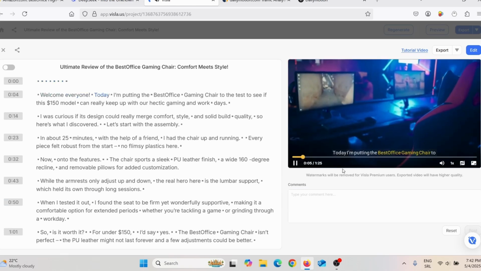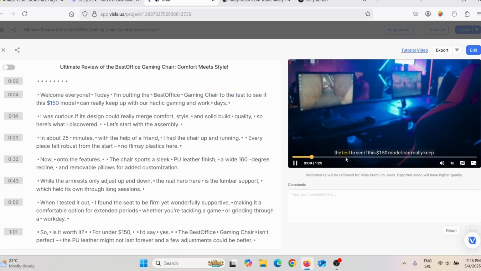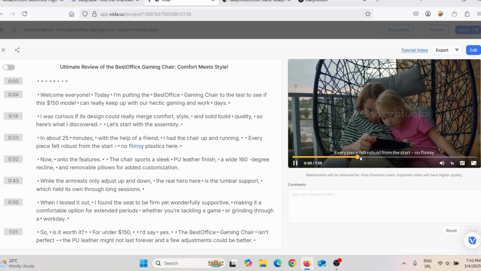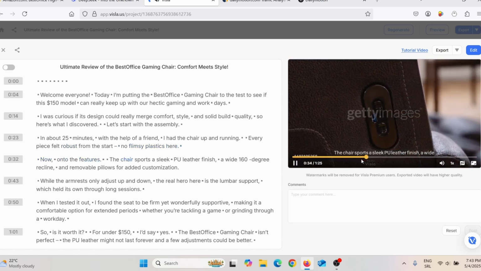Welcome, everyone. Today, I'm putting the best office gaming chair to the test to see if this $150 model. No flimsy plastics here. Now, onto the features. Audio. The chair sports a sleek.